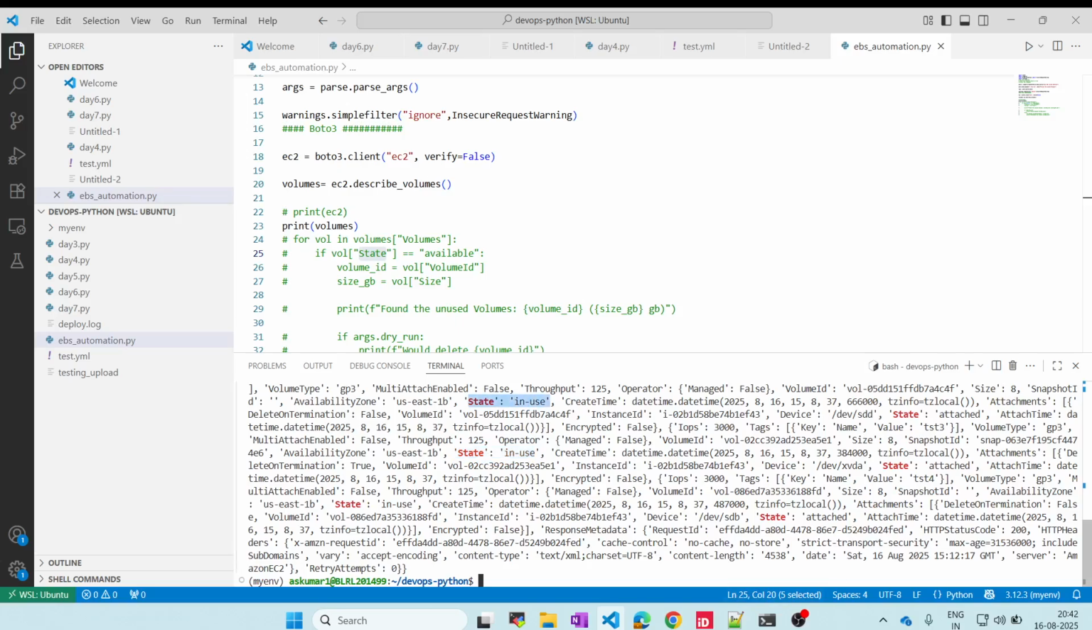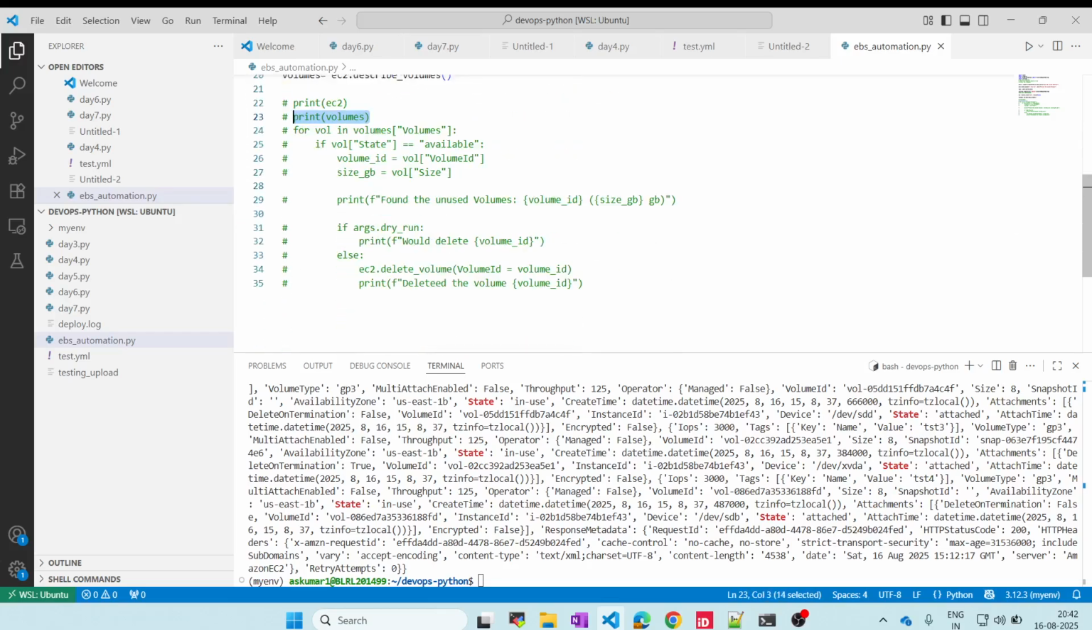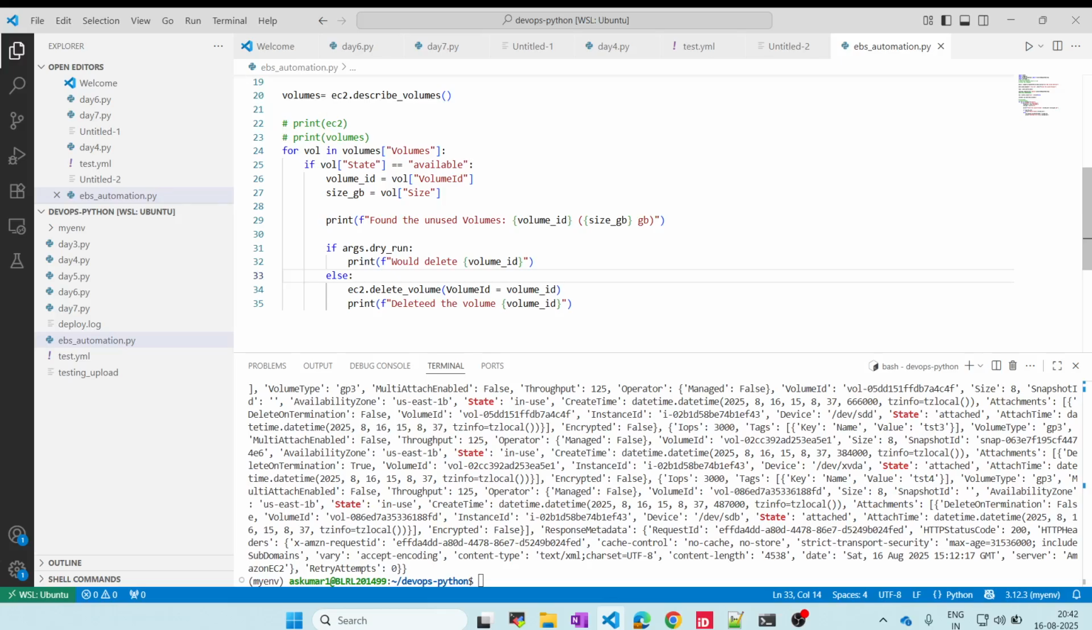Now, what is the requirement? Now I will just uncomment this one. What will it check? It will check for the volumes and whether each is available. If it is available, it will check the volume ID and size, then print found the unused volume, and then delete it. Okay, deleted the volume.